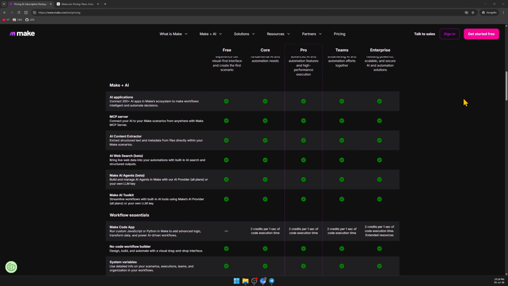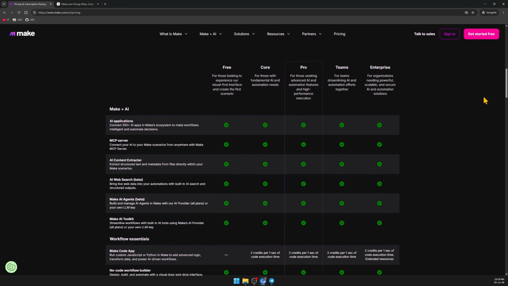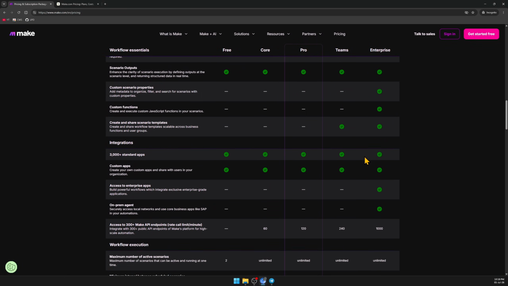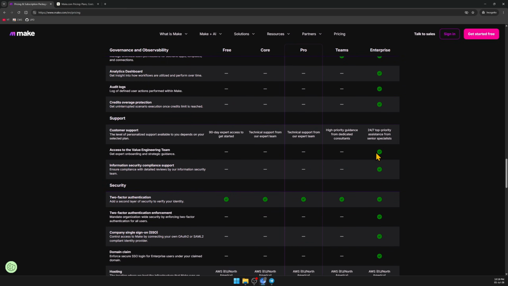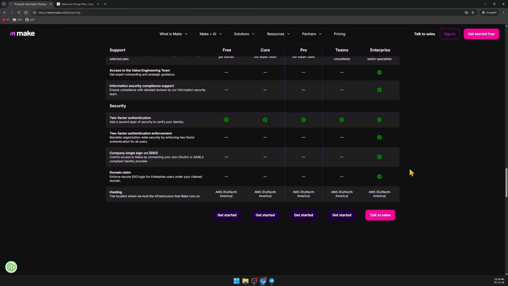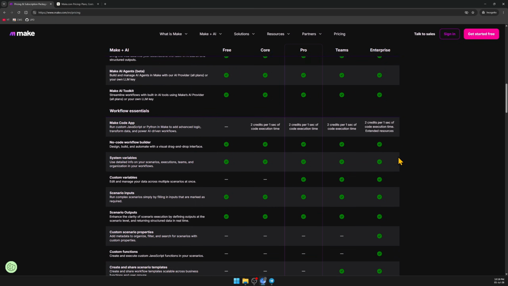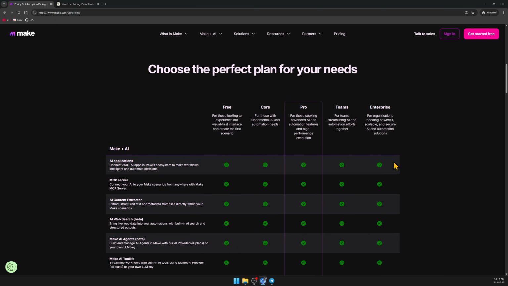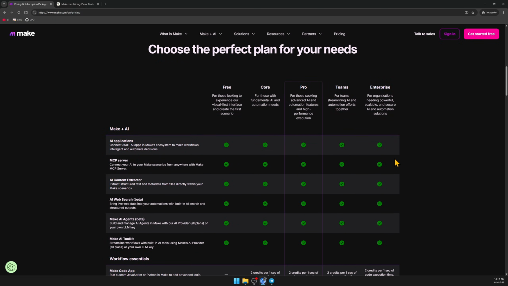Also guys, if you scroll down, as you can see, we have a very detailed table of all of the various features and limitations on every single plan. So you can just scroll down and see for yourself, but you don't really need to because I'm explaining everything in this video, of course.